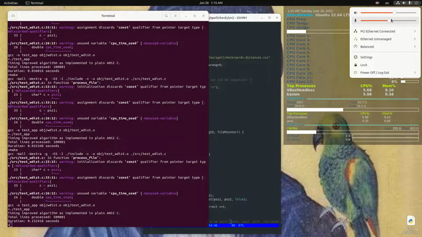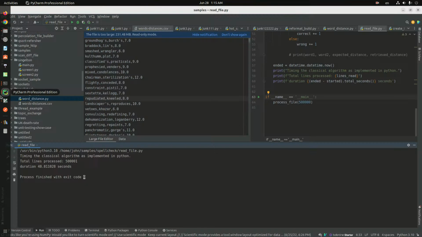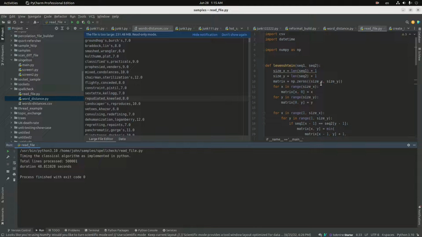In this video I'm documenting the performance of an algorithm to calculate the distance between two words. The algorithm is known as the Levenshtein algorithm. We can find information about it on the internet.